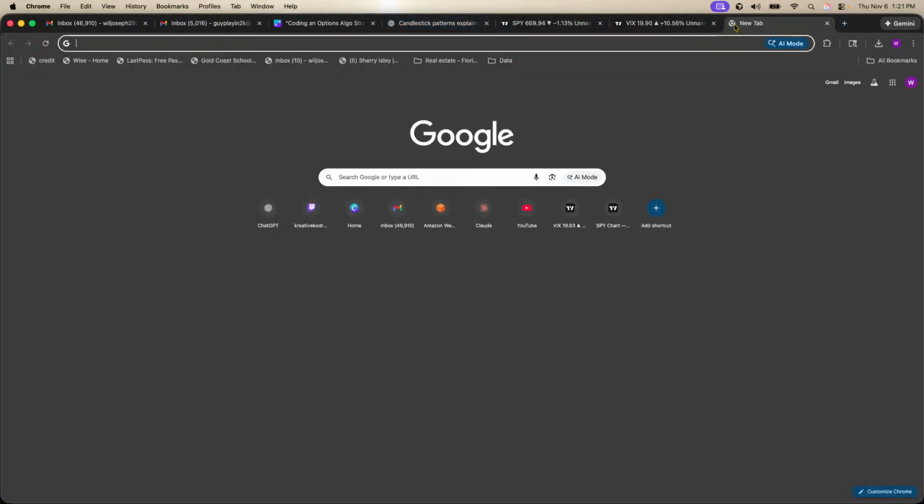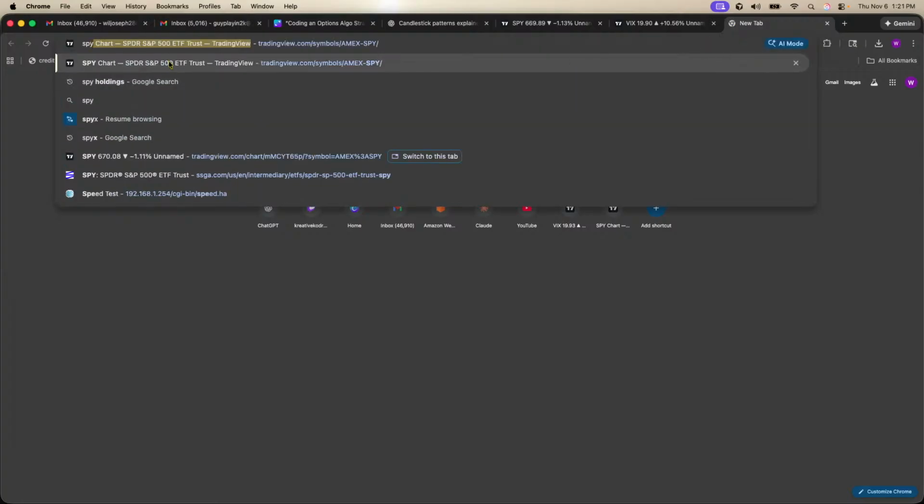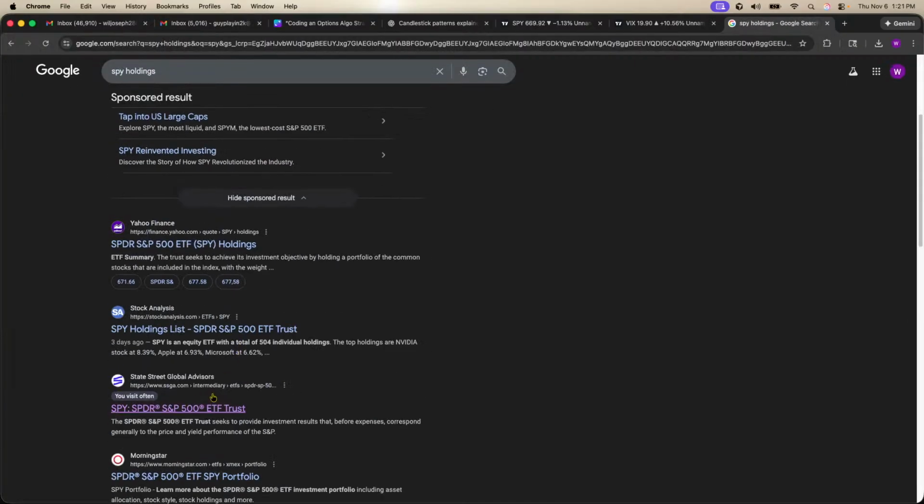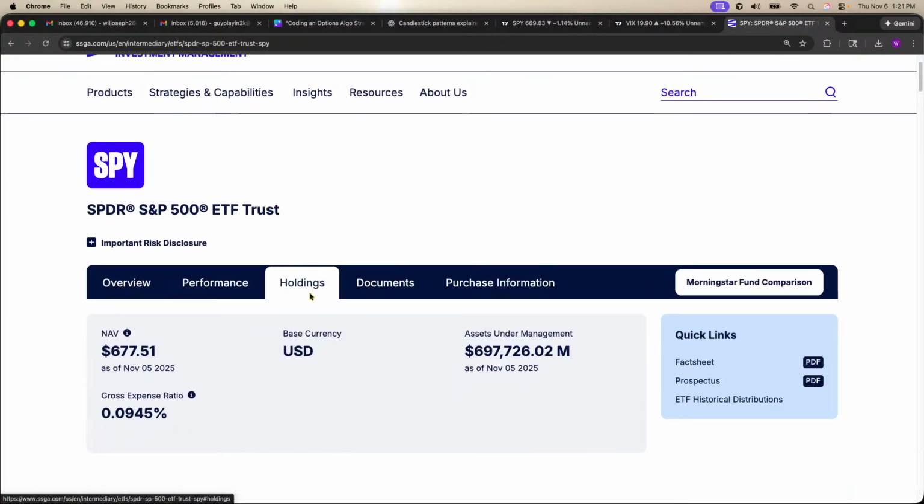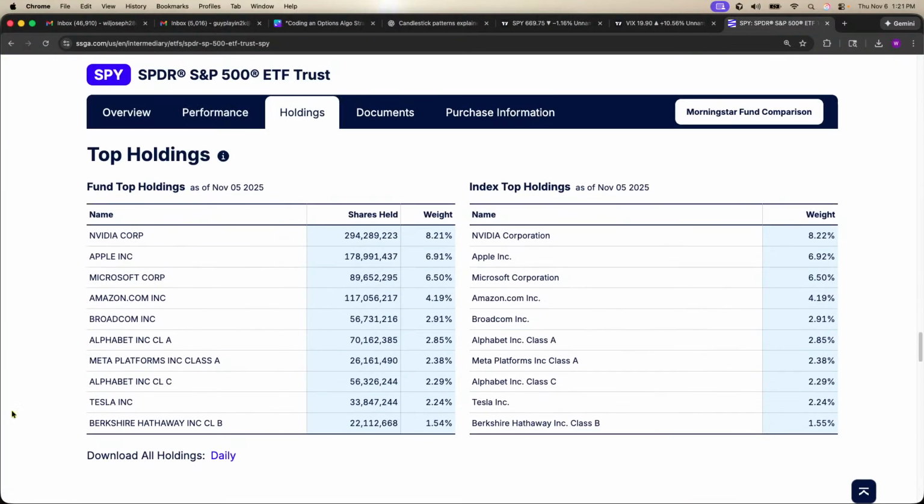Remember, SPY is the S&P 500. It's the top 500 companies within the New York Stock Exchange. Let me show you a few of SPY's holdings. Some of the holdings are NVIDIA, Apple, Microsoft, Amazon, Broadcom. This is Google. Don't ask me why they call themselves Alphabet Class A, but this is Google. This is Facebook. Alphabet Class C is YouTube. This is Tesla and Berkshire Hathaway, right? So this is just some of the top 10 holdings within SPY.